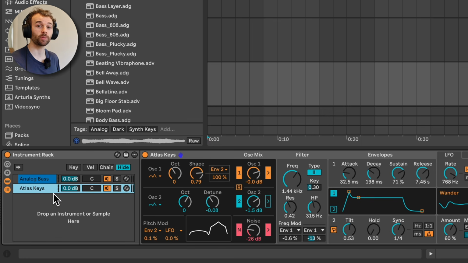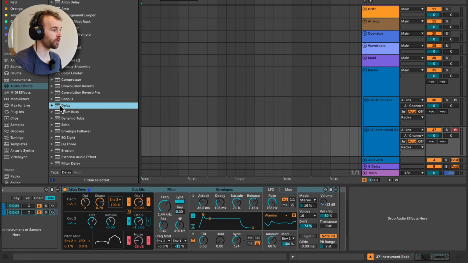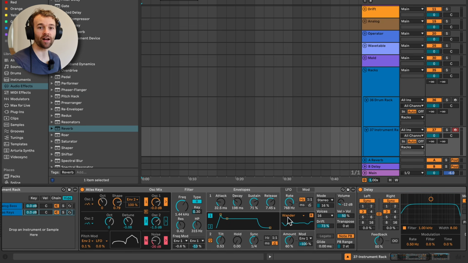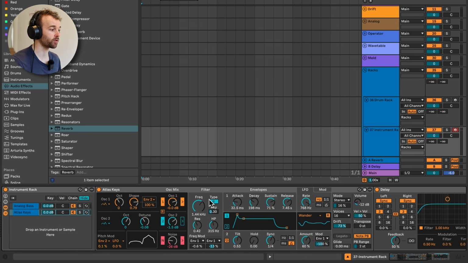We can also use an instrument rack to store effects with our instruments as well. So I could add on some effects like maybe a delay and a reverb, and now those effects are only affecting that particular instrument, and we can turn on or off everything in the instrument rack itself with the instrument rack controls.